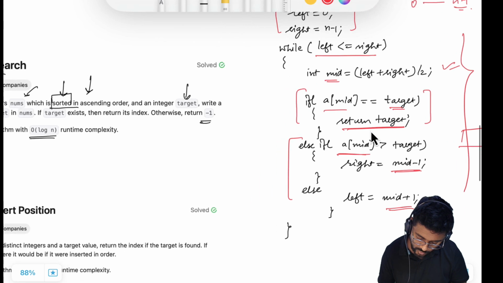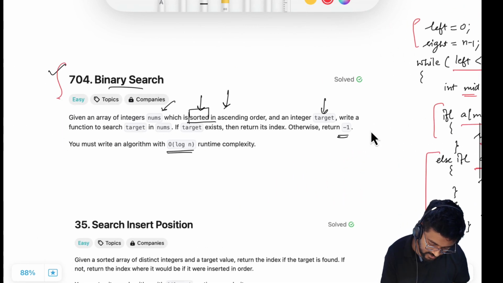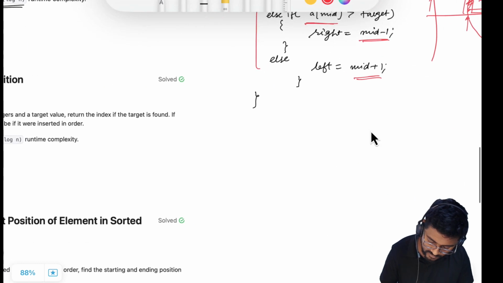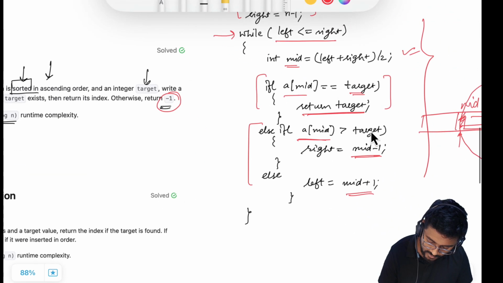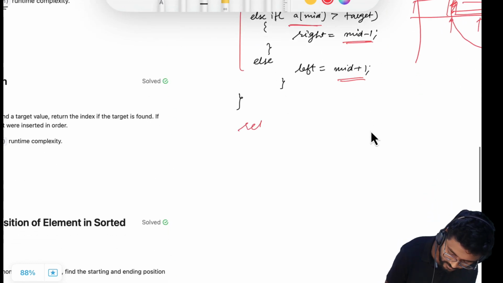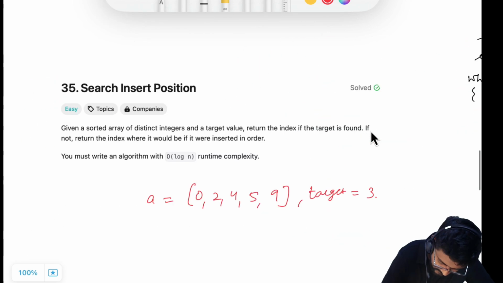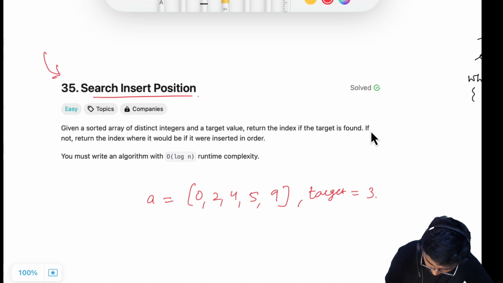So this is what is asked in this problem, binary search. And they are also saying that if the element does not exist, return -1. After this loop, if the function has not returned from inside, we'll just return -1 from here. And this is the whole solution for this problem. Now let's have a look at the second problem, which is search insert position.